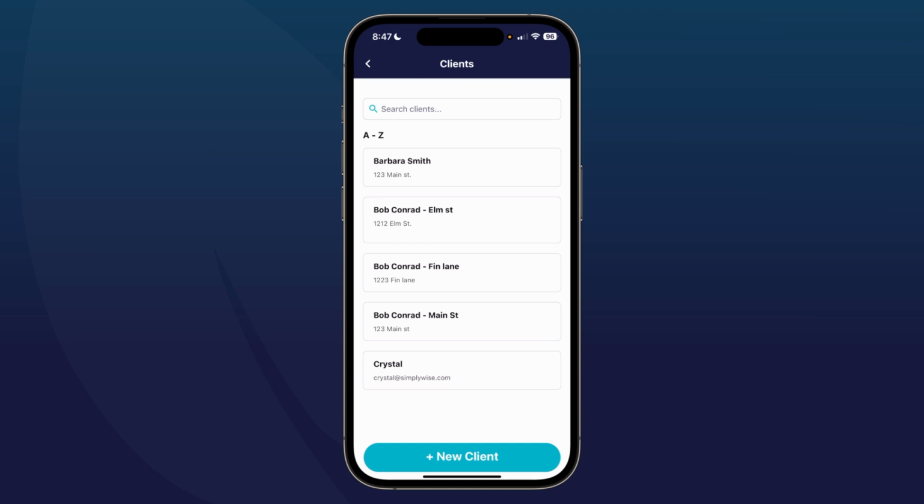It brings us back to our master client list, and here we can see we've added the third address for Bob. So we have Bob Conrad Elm Street location, Bob Conrad on Finn Lane, and then Bob Conrad on Main Street. So quick and easy way to add those clients with multiple locations to keep them organized so that you don't have to constantly change that information when you're sending out your estimates and your invoice.